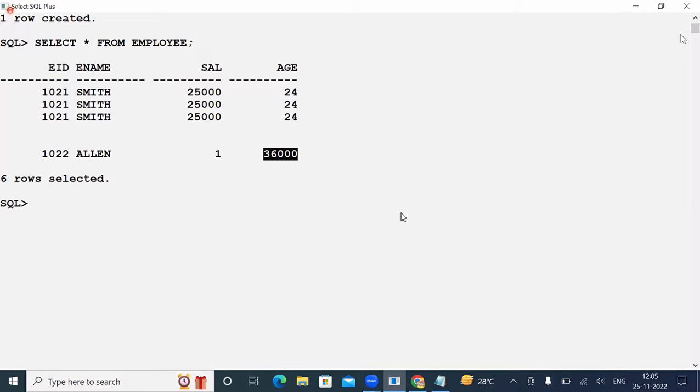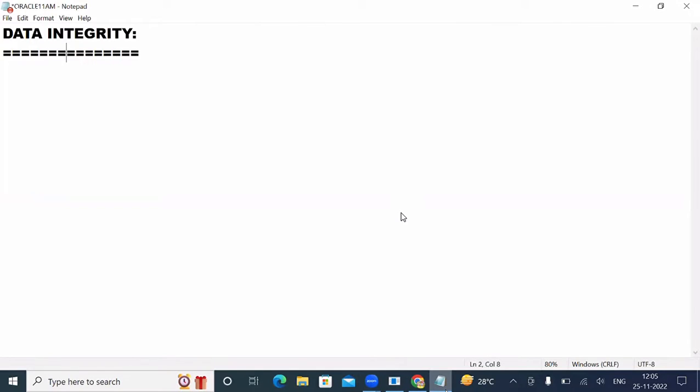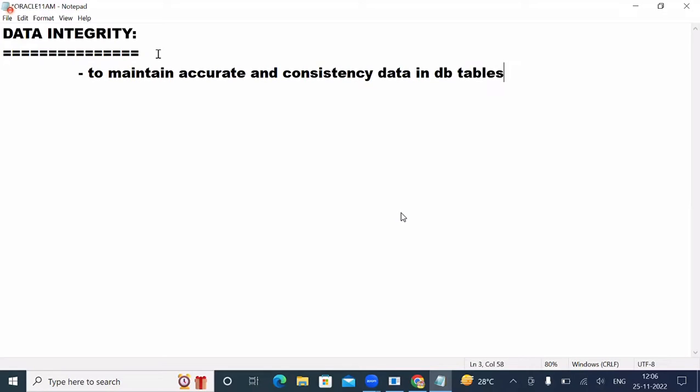Okay, how can I do all these kinds of operations on this table? There is one mechanism there, and that mechanism is called a data integrity mechanism. So now finally, what is data integrity? If anybody asks you, you can say data integrity is nothing but to maintain accurate and consistent data in database tables.